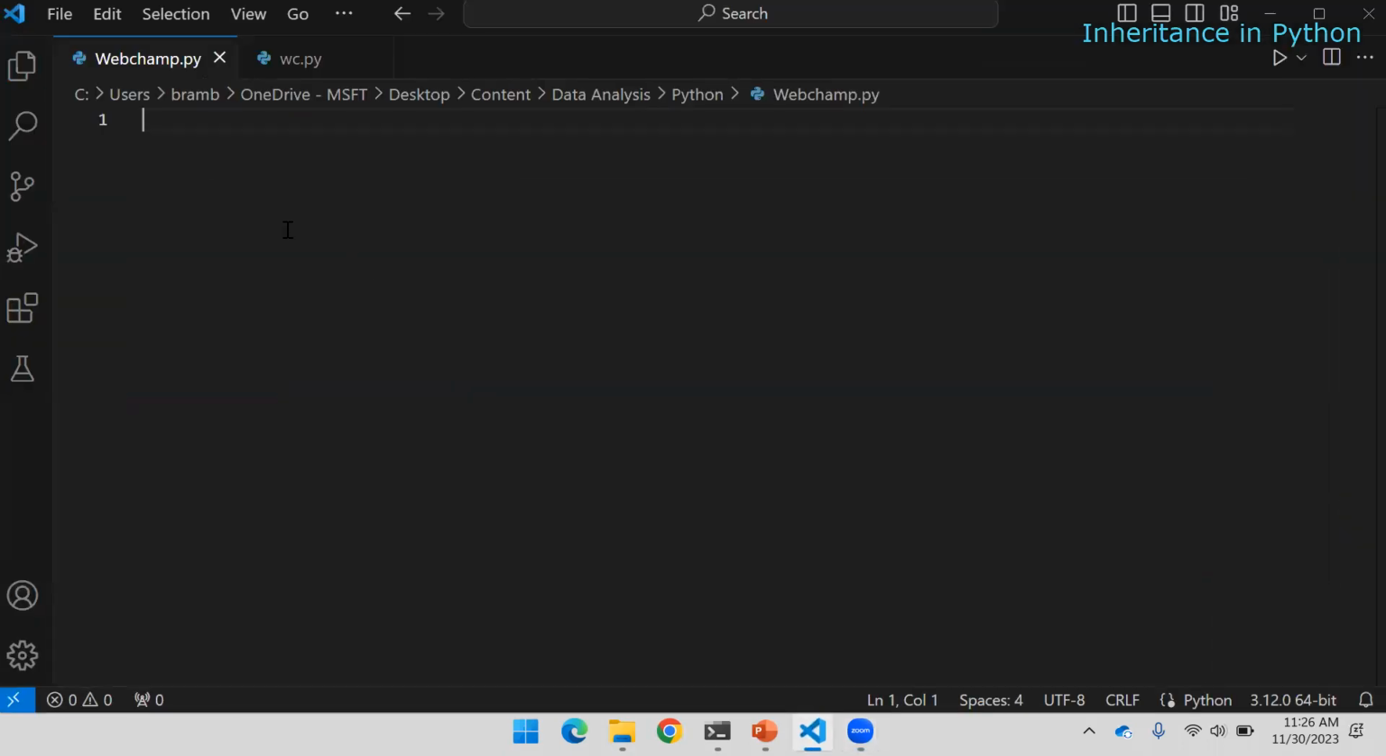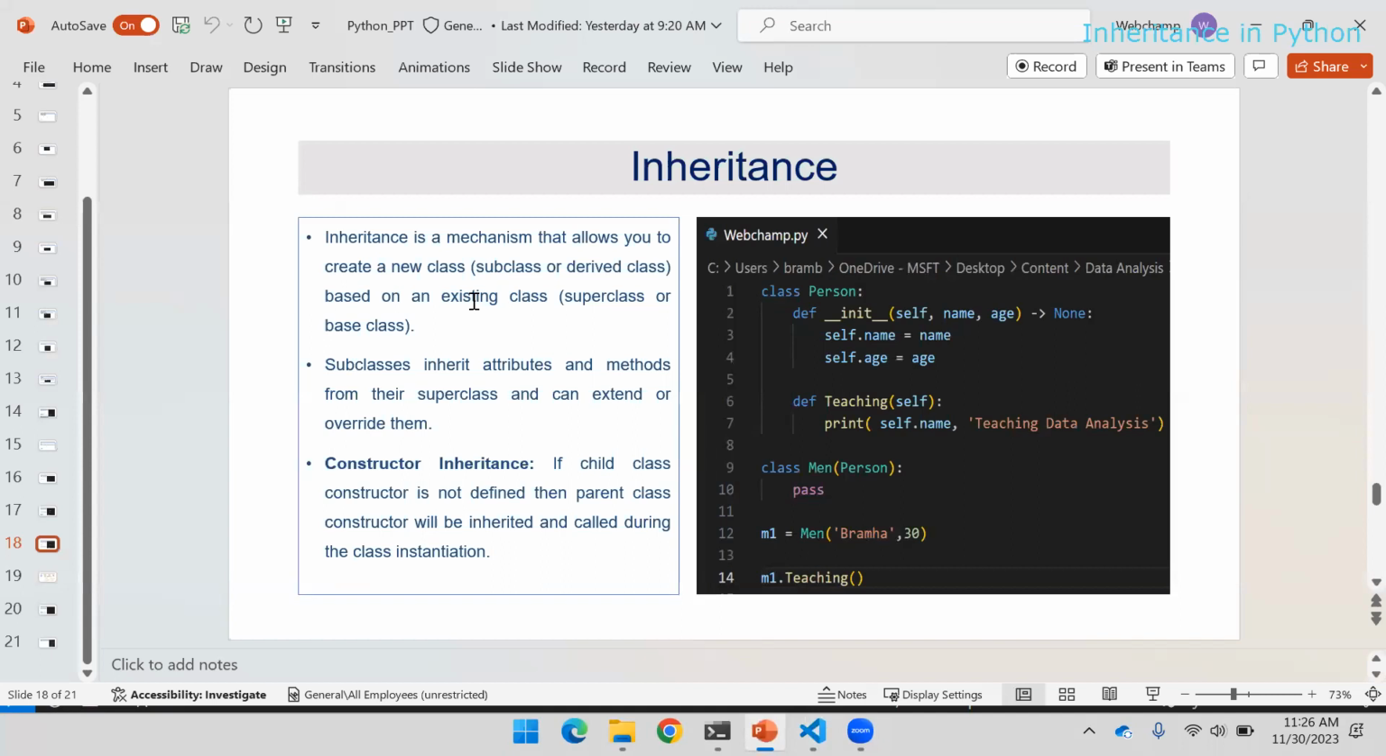Deriving a class means you just have to give the access of one class, meaning attributes and methods, to another class. So in short, inheritance is a mechanism that allows you to create a new class from an existing class. The subclass, the new class derived from the main class, or we can say the base class, will inherit all the attributes and methods from its superclass or base class, and it can extend or override them. So let's see how inheritance works in actual programming.